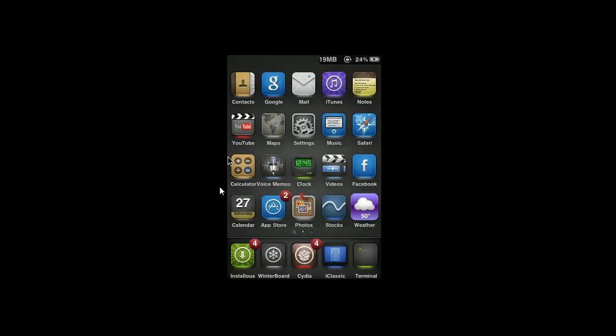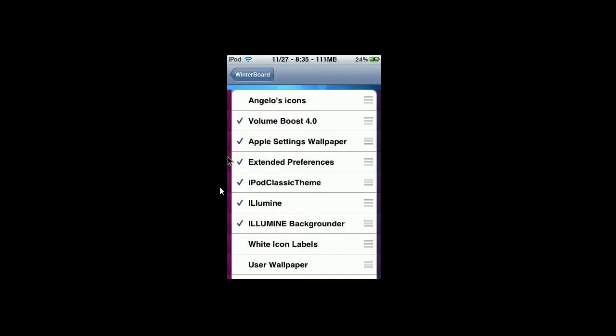Pretty much it. Go into Winterboard, select themes, add it, and just activate it. It's right there, Illumine. Not Illumine Backgrounder, that's a separate thing.